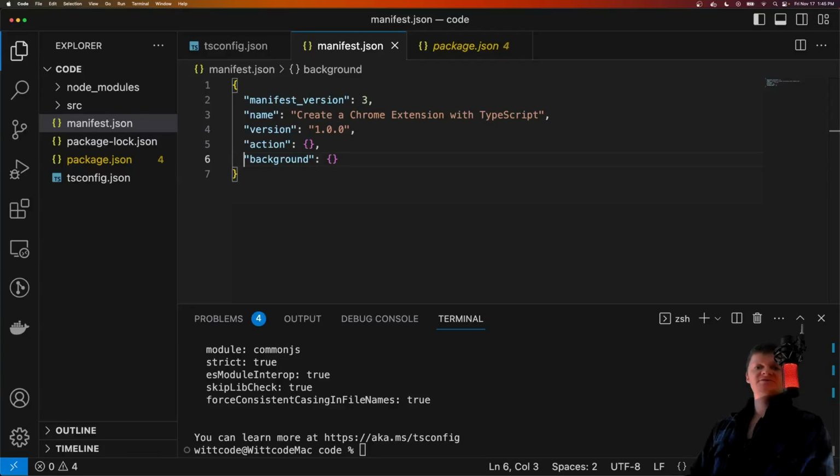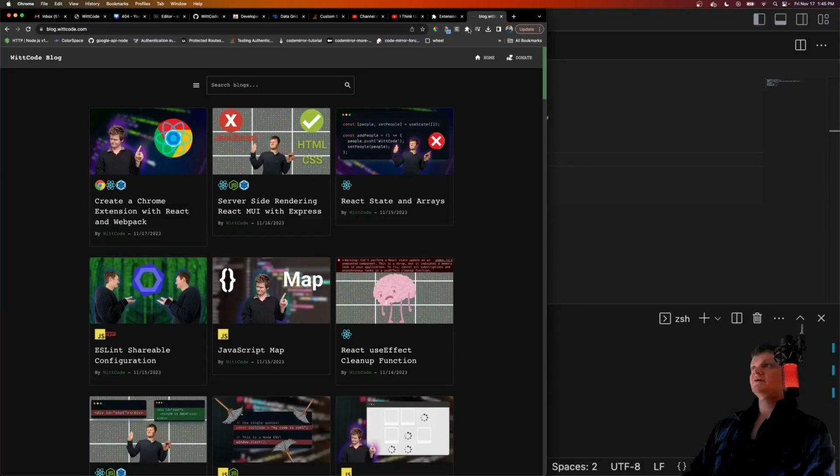The action key allows us to use the chrome.action API to control and configure the behavior of the extension's icon in the Google Chrome toolbar. So this icon up here, these icons.